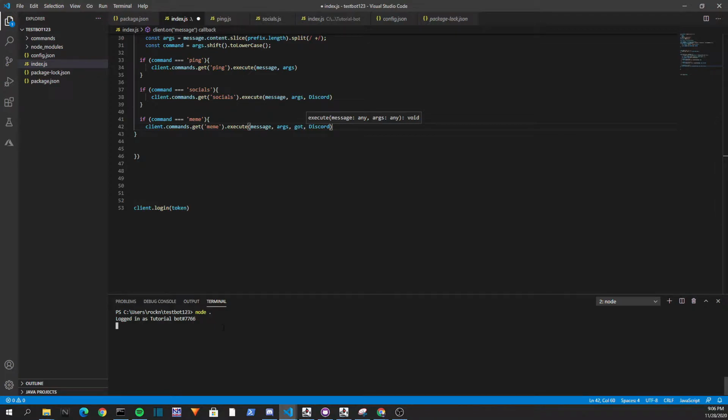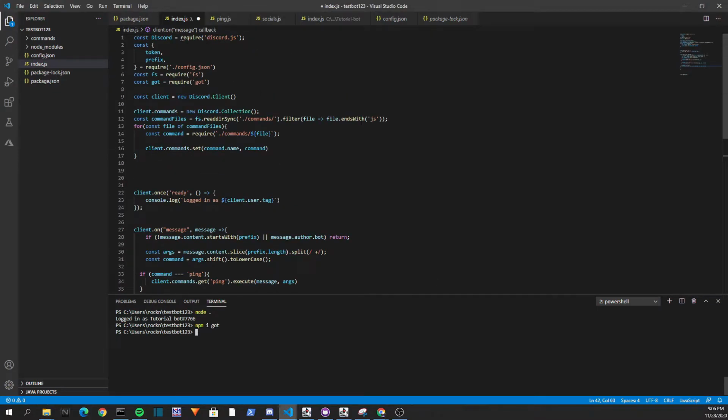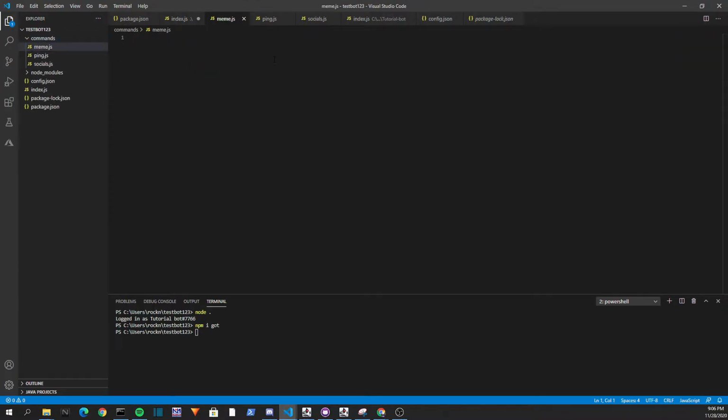and then right after that, we need to actually install got, and if you guys don't know what it is, it's just a really helpful module. So you're going to do npm i got, and after that's downloaded, you should be fine. After that, you're going to add right here, const got equals require got. Okay, and once that's done, you're just going to make a new command. Pretty basic, you guys should know if you watch the past tutorials, meme.js.